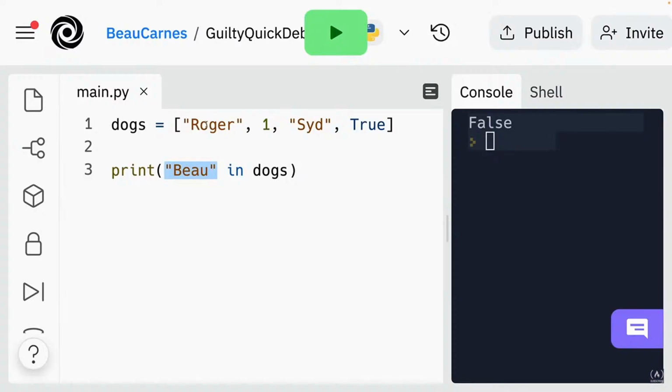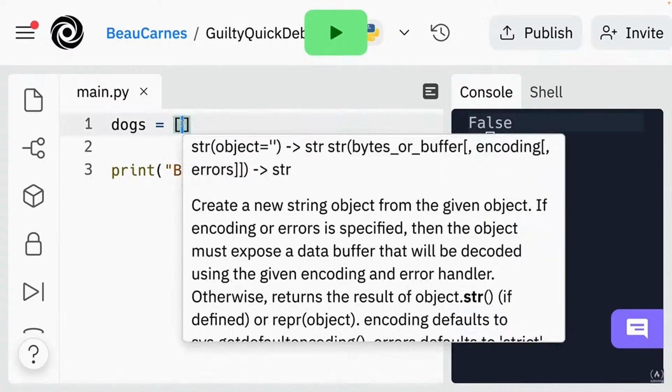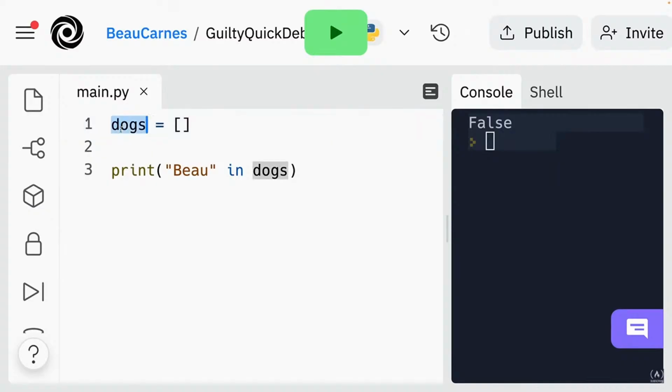You can also define a list as empty. I could actually just remove all this, and now we just have an empty list. And this is obviously still going to be false because there's nothing in that list. But let's go back to when we had some items in the list.